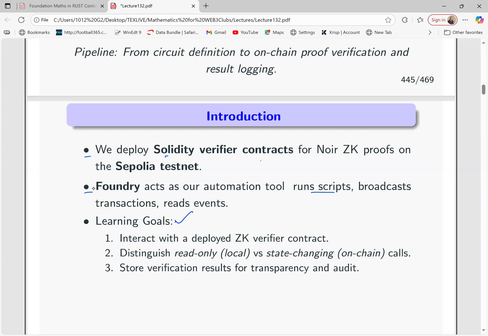What are our goals in today's lesson? One, interact with the deployed ZK verifier contract. So we had already deployed it, so we'll just be interacting with it. I'll be showing you how to interact with it. Because we already deployed it, it was a hands-on class. I showed you all the steps and how to deploy. Then I showed you how to go to your deployed contract and see it. Then at the end of the lesson, I said we will begin from there to interact with it.